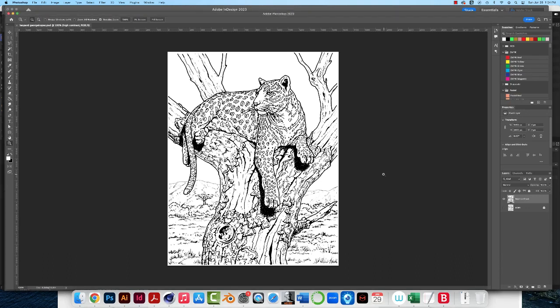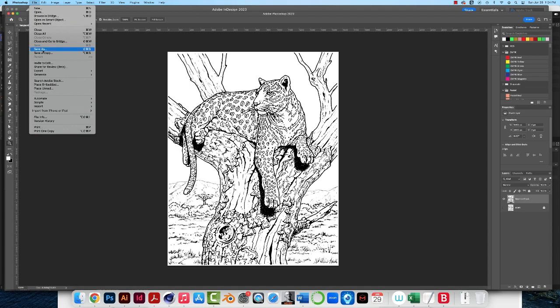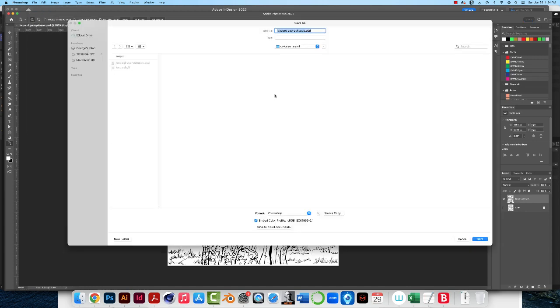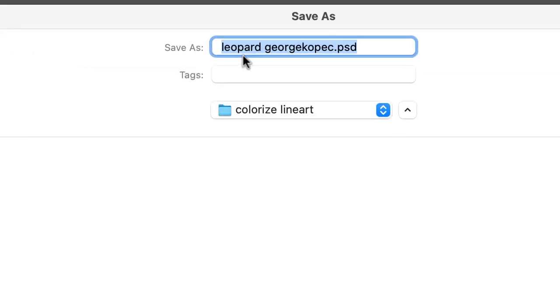Okay, before we continue, remember to save your file. Do a File, Save As. And if you're my student, I want you to save it as leopard, your name, .psd. You'll be uploading a JPEG, but this is the file name you should be using for this.